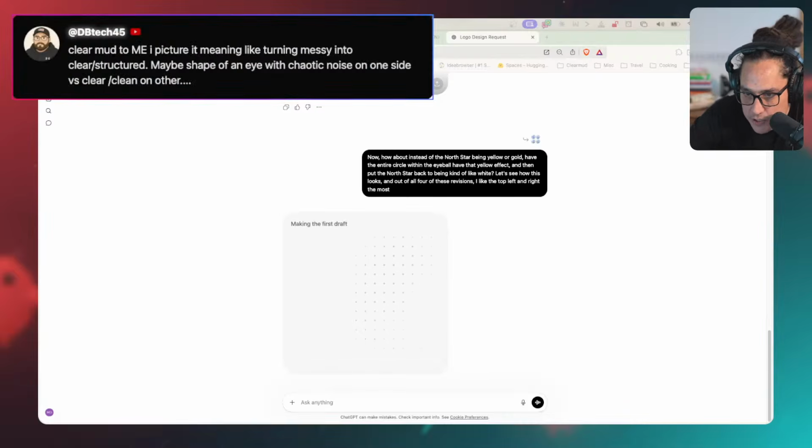ClearMud, to me, I picture it meaning like turning messy into clear structured, maybe shape of an eye with chaotic noise on one side versus clear on the other.